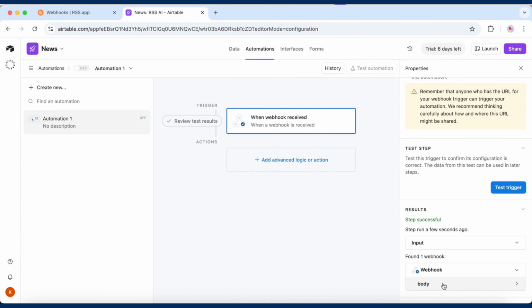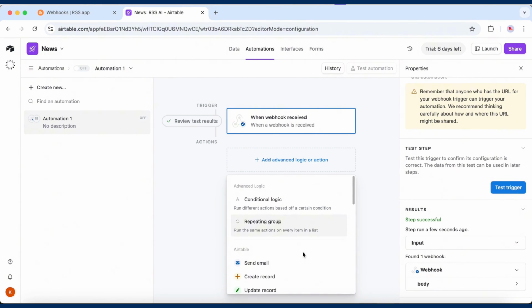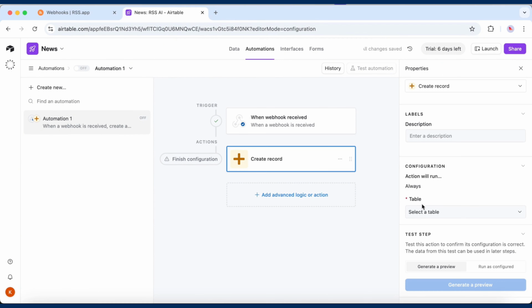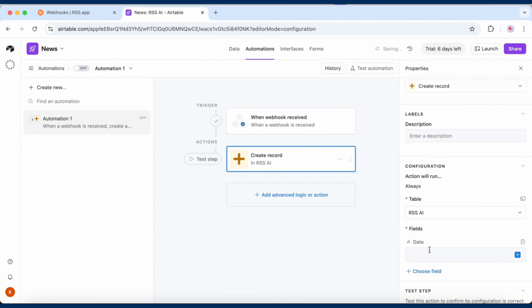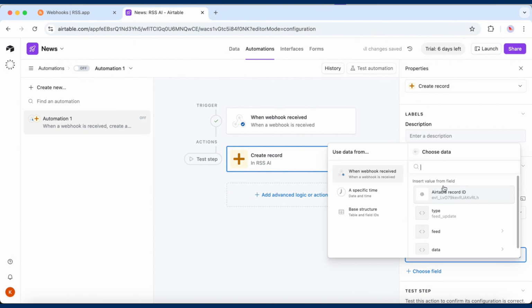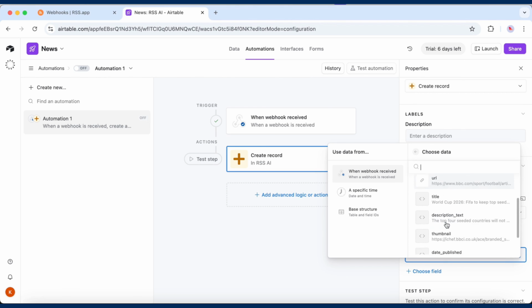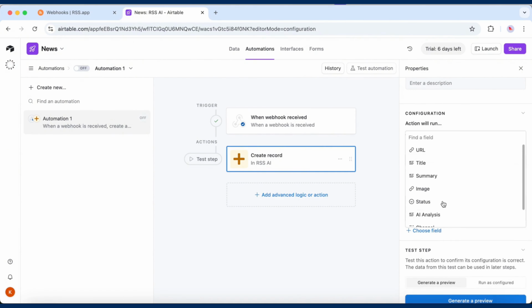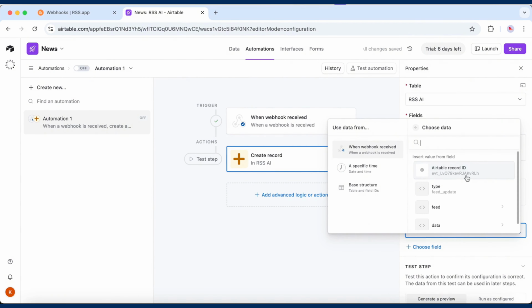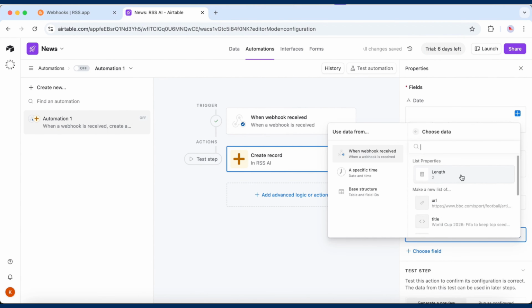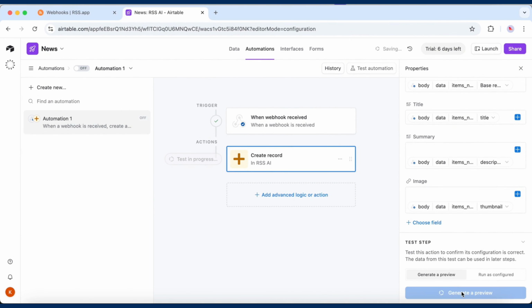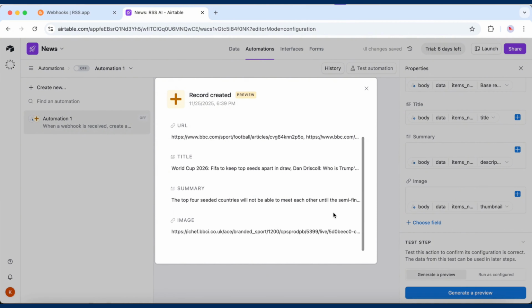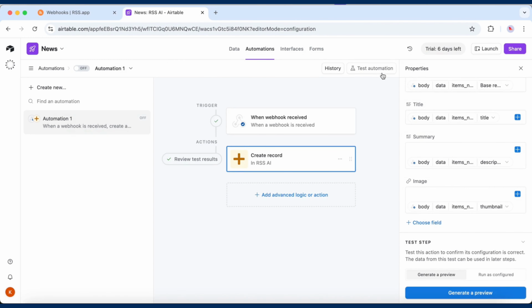Next, let's create a record in Airtable for each RSS post. Click Add Advanced Logic or Action, choose Create Record, and select the table where you want to save your RSS data. Map each field from the webhook payload, such as title, link, publish date, summary, or image URL, into your Airtable columns. Then click Generate a Preview to confirm everything looks correct. Click Test Automation to create your first sample record.